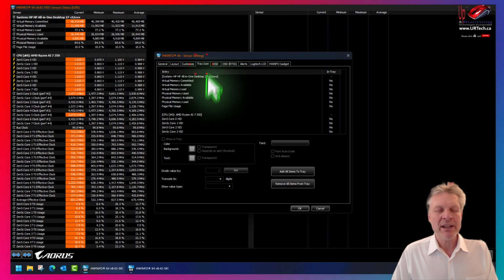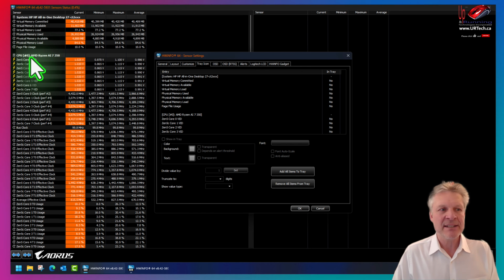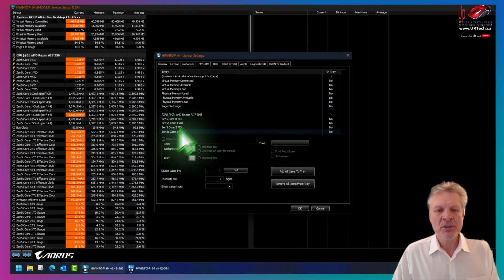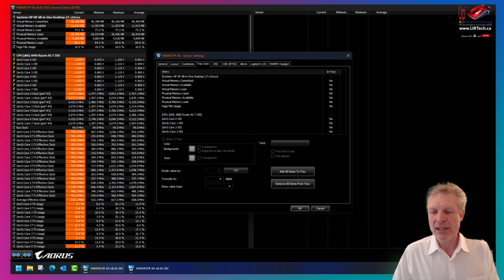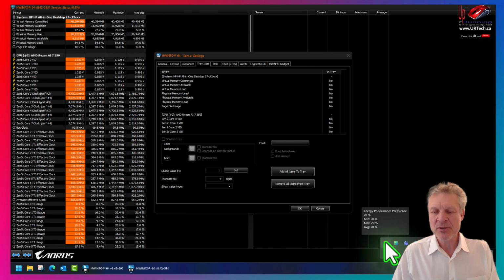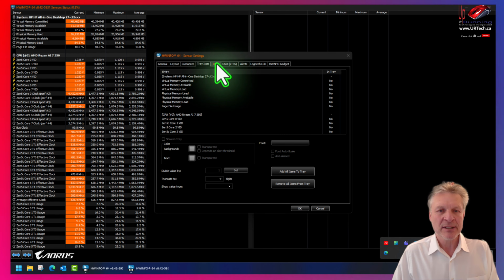Now, tray icon is just what we showed. You can right click on these things and select Save to Tray. So you can do it here as well. But the difference here is it's easy for you to change the colors. So if you've got an icon down in your system tray, like this one for the energy performance, you can change the color. Okay, I don't really care.